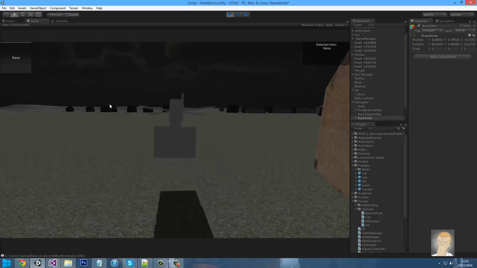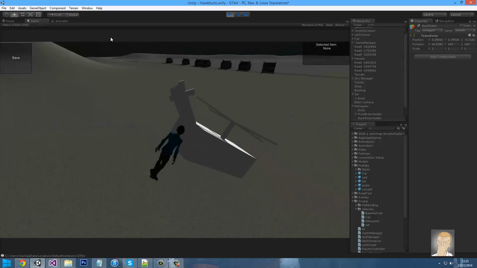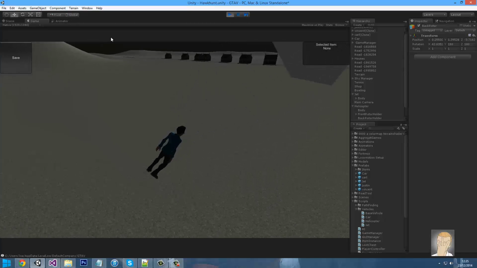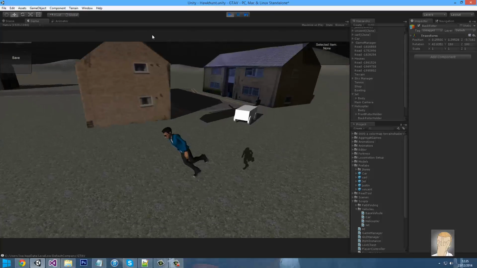So there we go. Here's our helicopter taking off and flying, and then we can just jump out. Yeah, that's successful, isn't it? Brilliant.